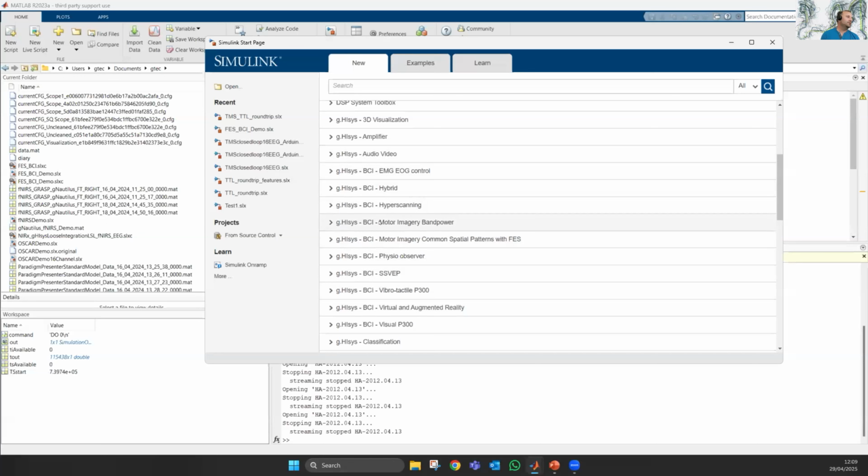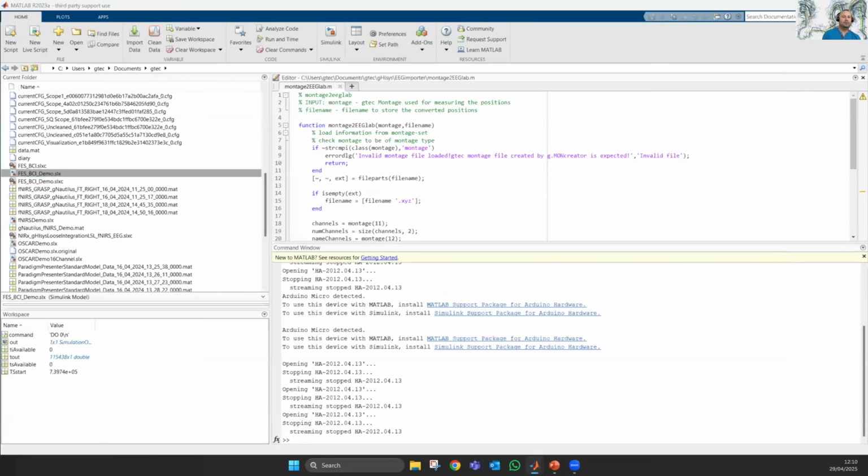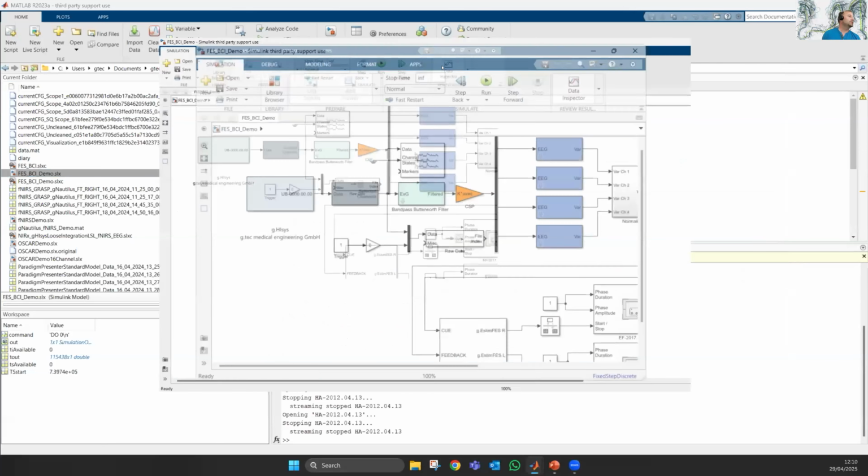But of course, you have the flexibility to modify those, or to make your own blocks and functions. What I want to use today is this model that is called the motor imagery common spatial patterns with FES. So this is directly integrated in the software that we will use today. So I have prepared that already before, only to speed up the process a bit.